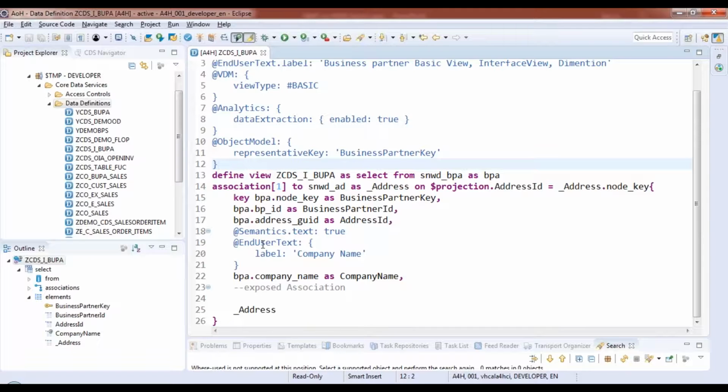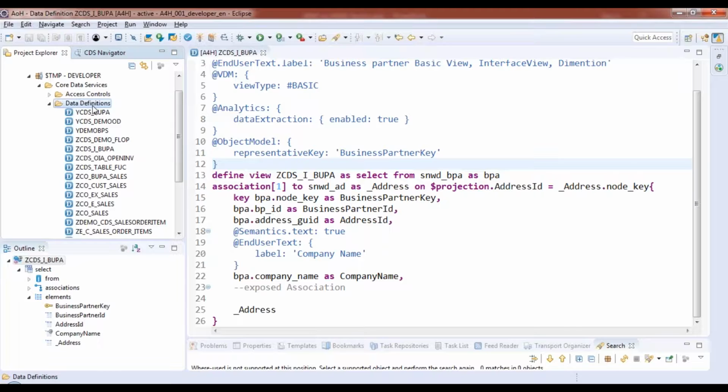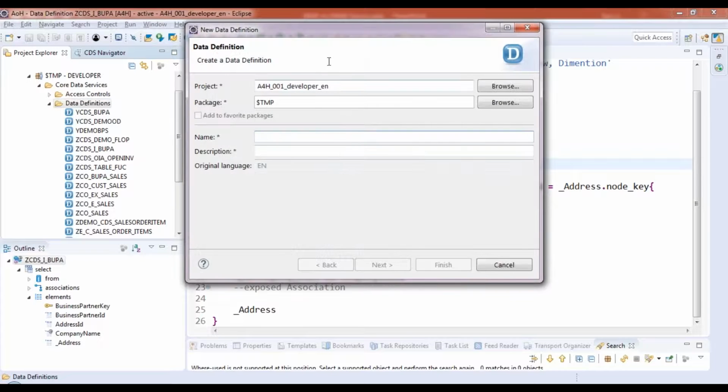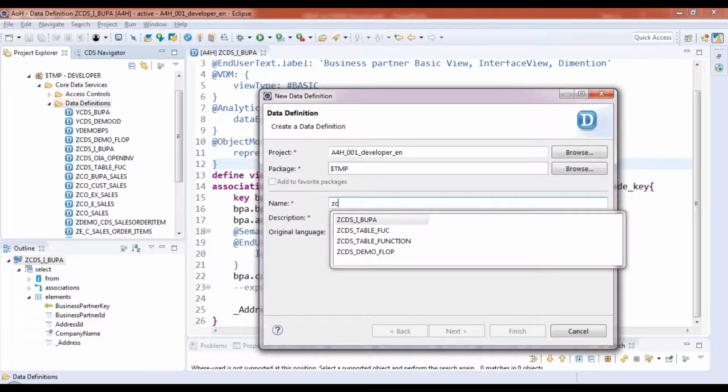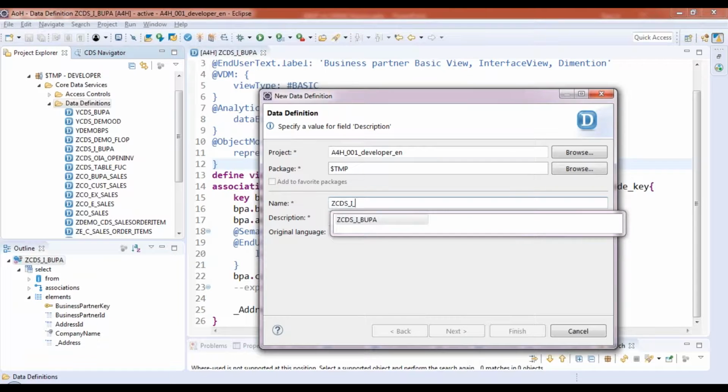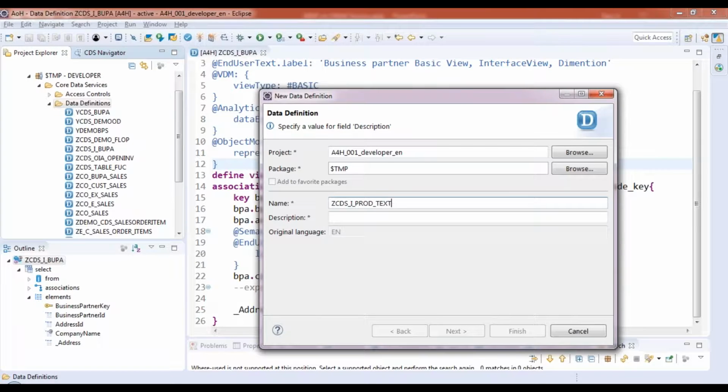I'm now going to create a view on product data. So we will be defining a join between the product table and product text table. First of all, let's create a basic view on the text table of the product. Right click, create a new view, and once again I will name it ZCDS, same naming convention, CDS underscore I underscore product texts. It's going to be a text view.